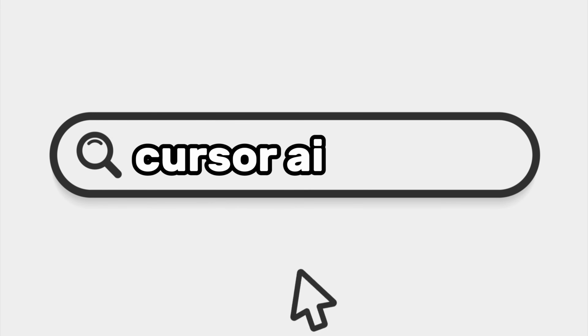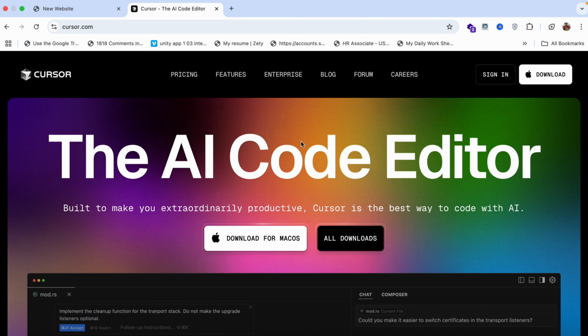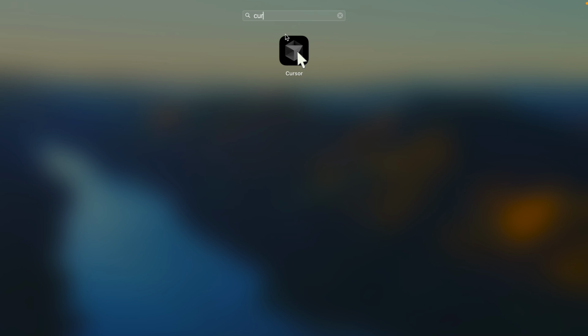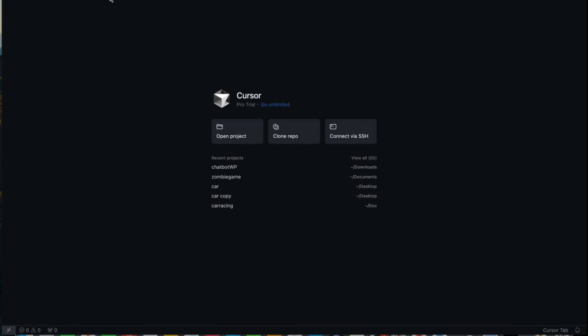Open a new tab and just type Cursor AI and open the cursor.com website, and you need to download that code editor. Once you download and install it, open that Cursor AI tool. So I have that Cursor AI.